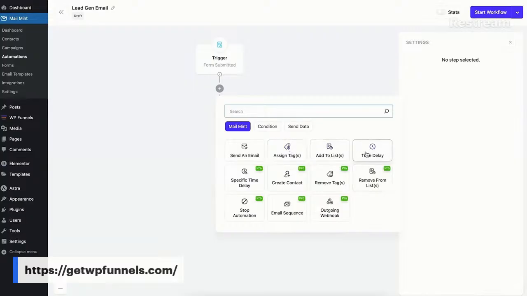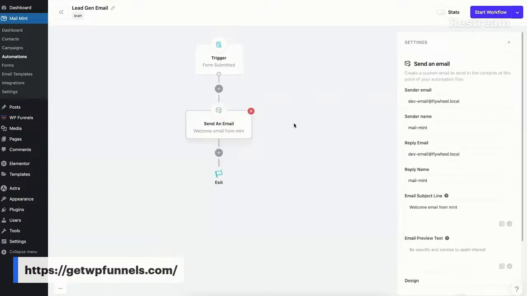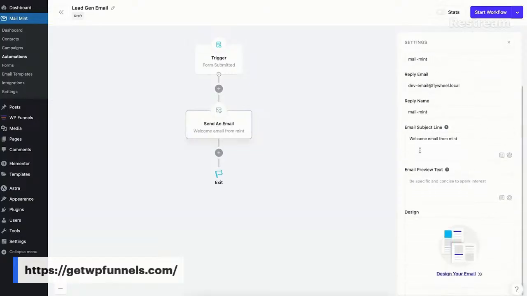Maybe let's say I want them to get the email after 1 minute or 5 minutes or maybe a day, or I can just simply send out an email. So let me choose that. And here I can define the email prerequisites, such as the sender email, reply email, the subject line. So let me just rewrite the subject line. Here's your free guide to become an expert.